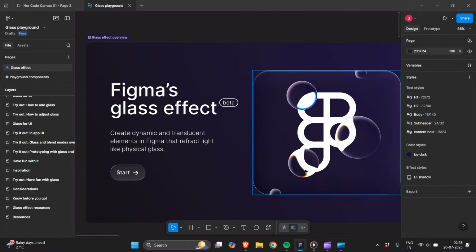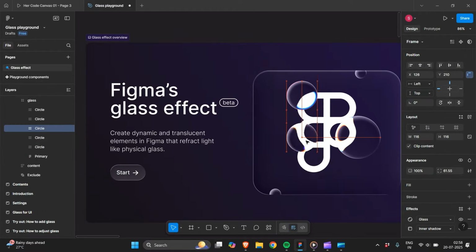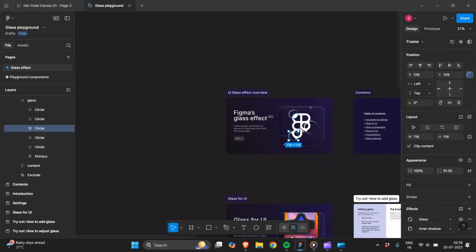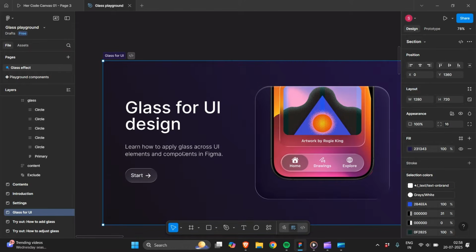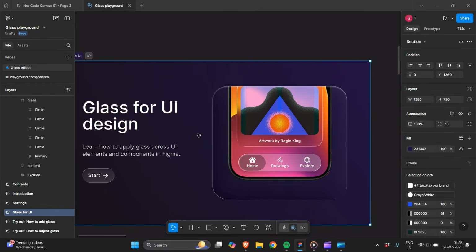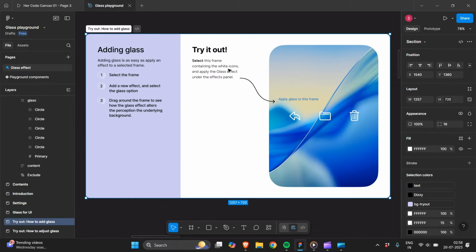Alright, let's jump into Figma Playground to see how this glass effect actually works. And trust me, it's more than just a fancy blur. This effect lets you play with light, layering, and transparency like never before, making your design look almost real world glassy.